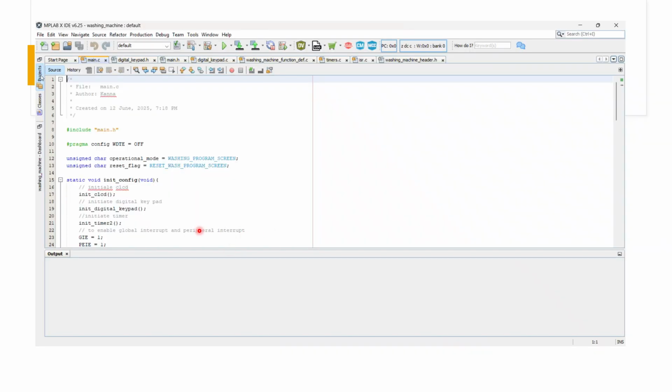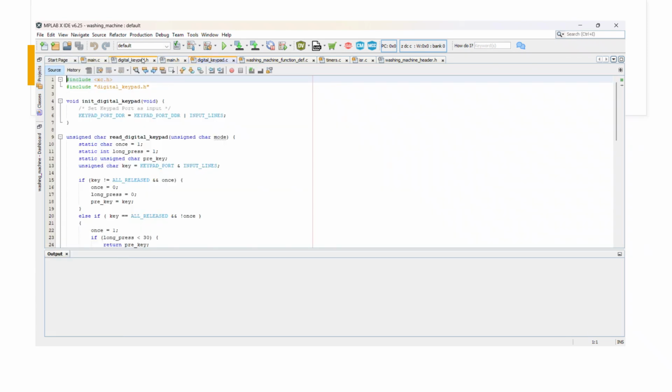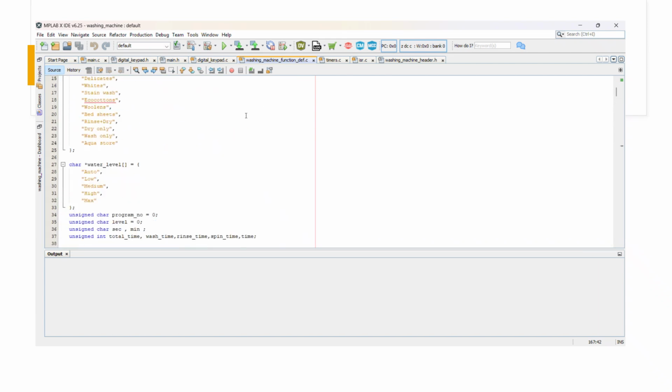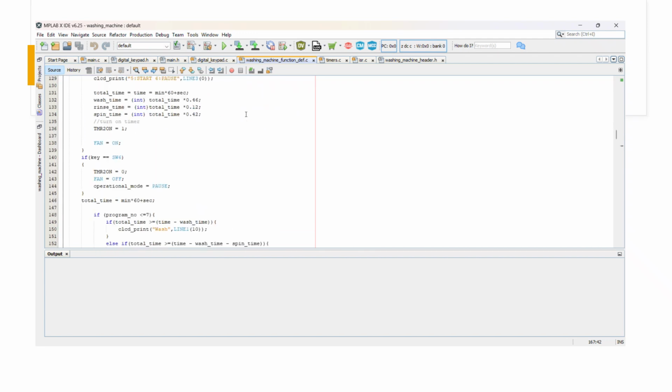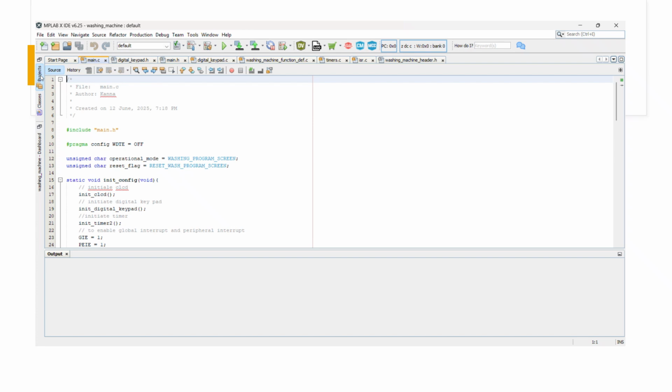Coming to the code, we used MPLAB X IDE. In the MPLAB X IDE, you can see we had the header files to define the macros, and we defined the functions. This is the washing machine definition: what programs we are doing, what water level we are using, what to do when switch 4 is pressed, what to do when switch 5 is pressed, and what time needs to be allotted for spin and each program, all written in this code.